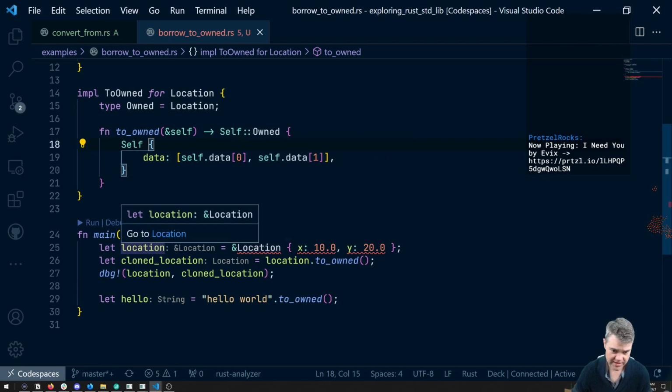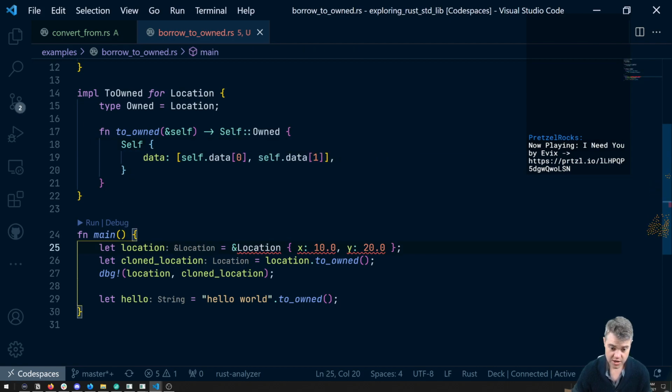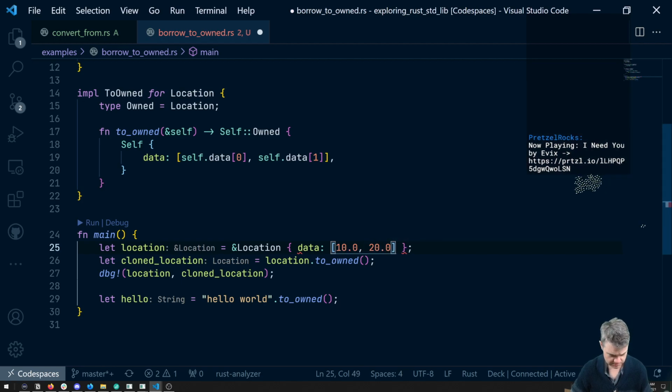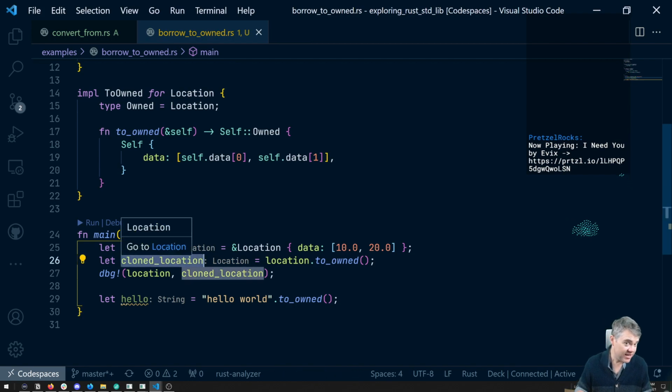So we can create this data, we can create this Location here, we can even create it as a reference. So this is going to be data is 10.0, 20.0. Then I can clone that Location with a ToOwned on it, and that gives us essentially something like clone, except it's different.